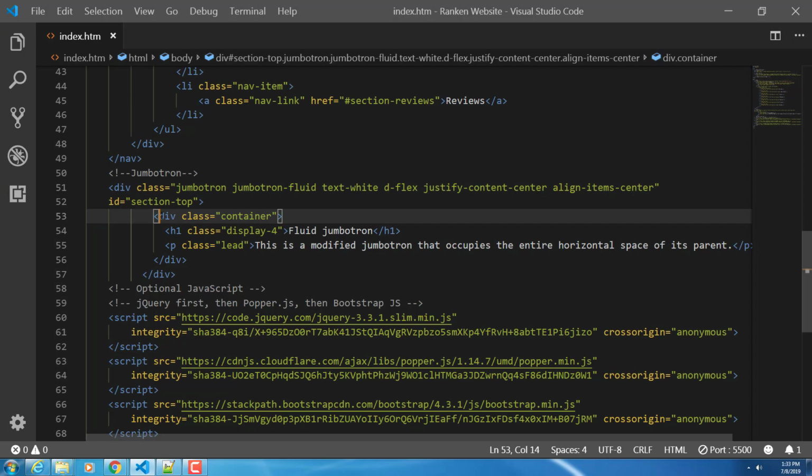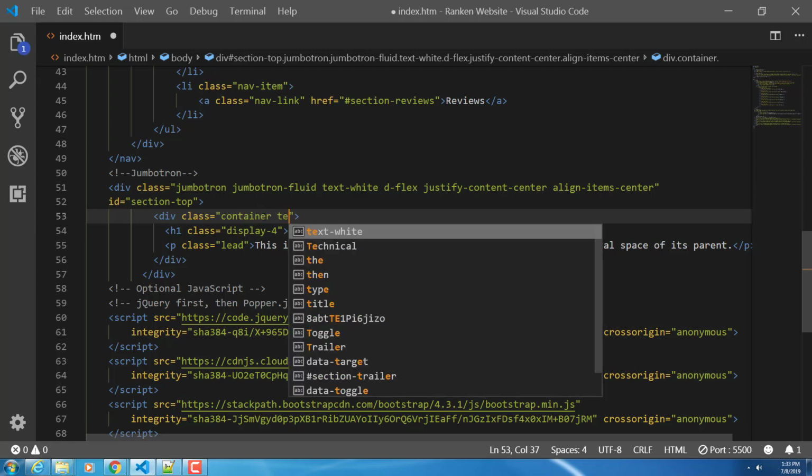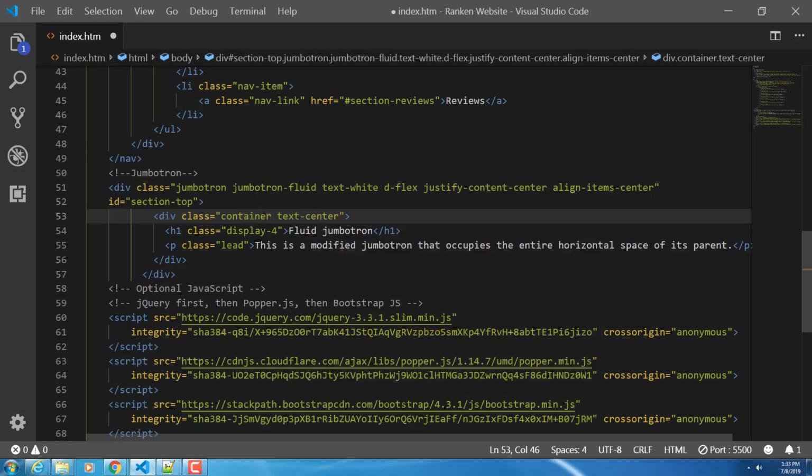Okay, for this div underneath the Jumbotron, it has a class of container, and we're going to also add the class of text-center.